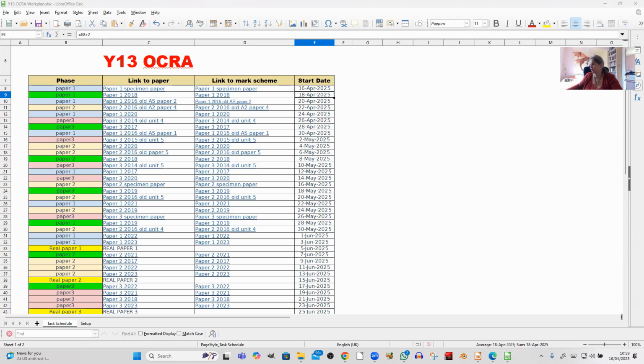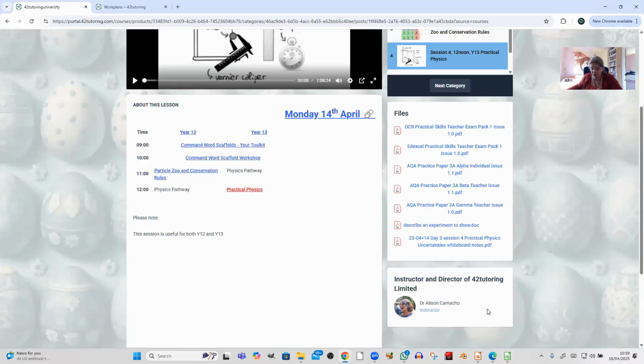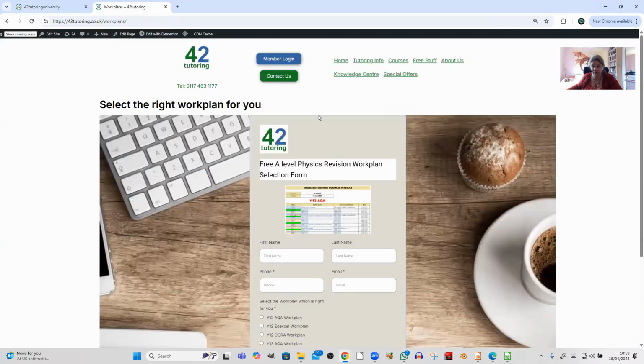Is there a timetable like that for AQA? Yes, there is. I showed you how to get it. You go to that work plan thing. Yes, there's one exactly like this. So you go to, where was it? This page, there you go, there's the address.